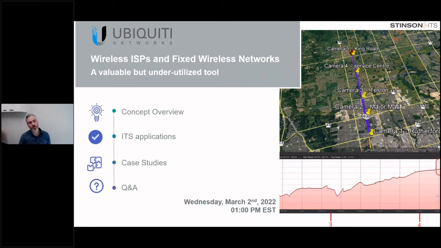Today's webinar is focused on wireless ISPs and fixed wireless networks. This is a product I have a lot of experience with in past roles. For about 15 years or so, I've been putting up wireless systems of various types. And especially coming to traffic, I've been surprised by how little these radios are used in traffic.